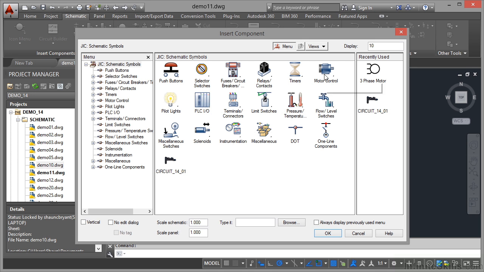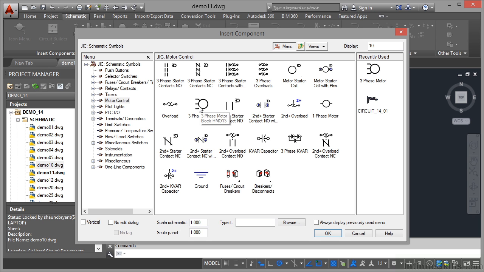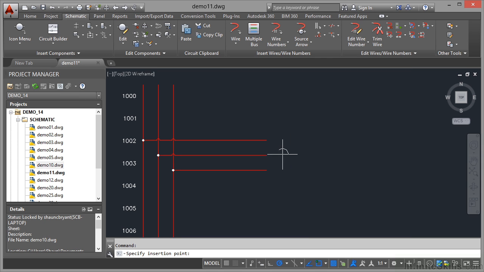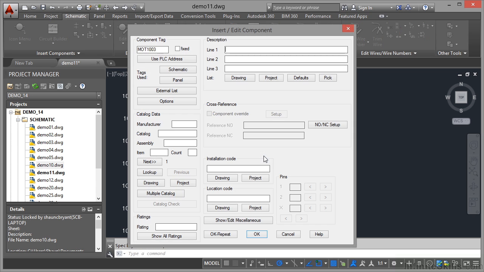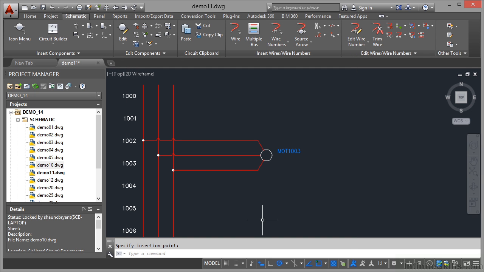I click on motor control here and I want my 3-phase motor. And all I'm going to do is pick here on this middle wire. It gives it a component tag. As you can see, I can put all the other details in if I want to. When I click on OK, it's automatically inserted that 3-phase motor because it knows that this is a 3-phase multiple bus piece of wiring. Other sorts of components I can add are things like contacts, switches, but I've got a whole load of 3-phase schematic components that I can add to a drawing.